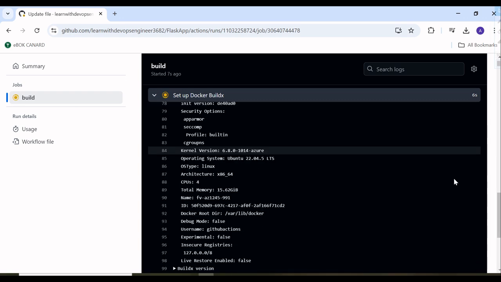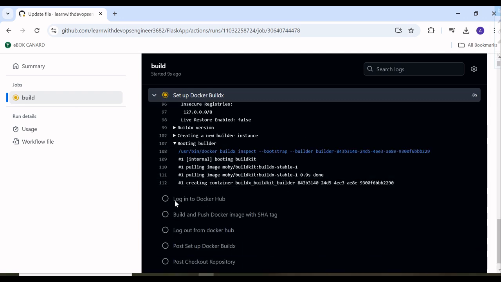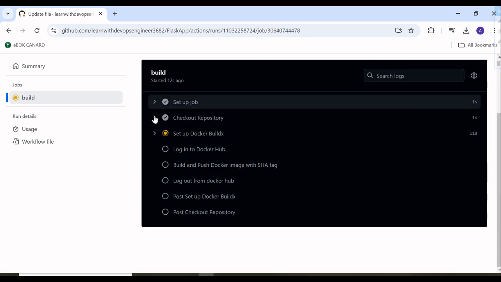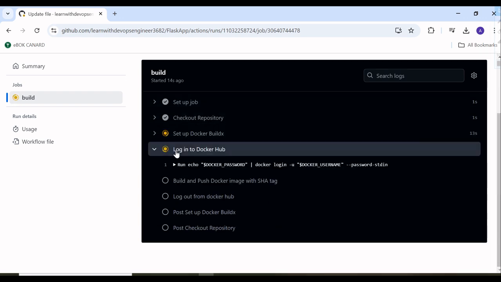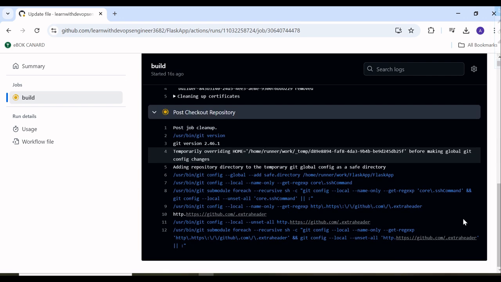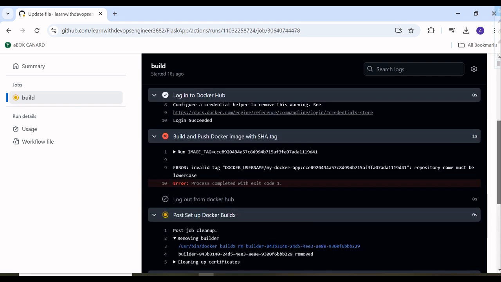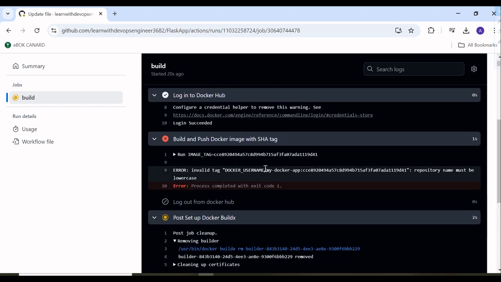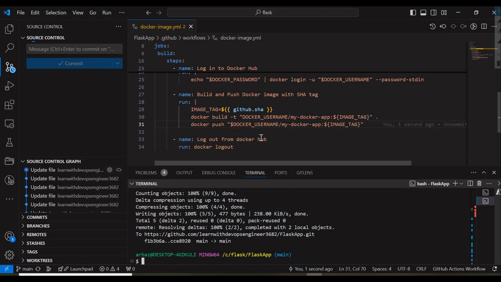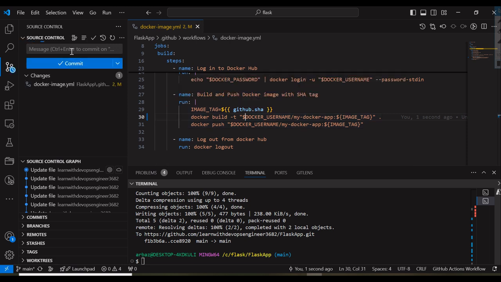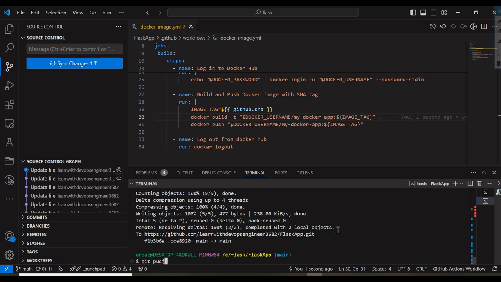So log into Docker Hub. Looks like it's ready. Yeah, it's working fine. Invalid Docker user image tag. So what's the problem? Yeah, I missed a dollar sign. Sorry about that. Update file once again, and then git commit and git push.